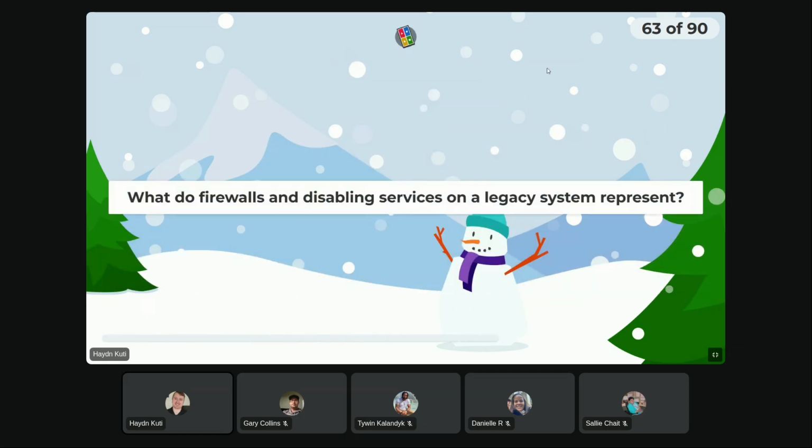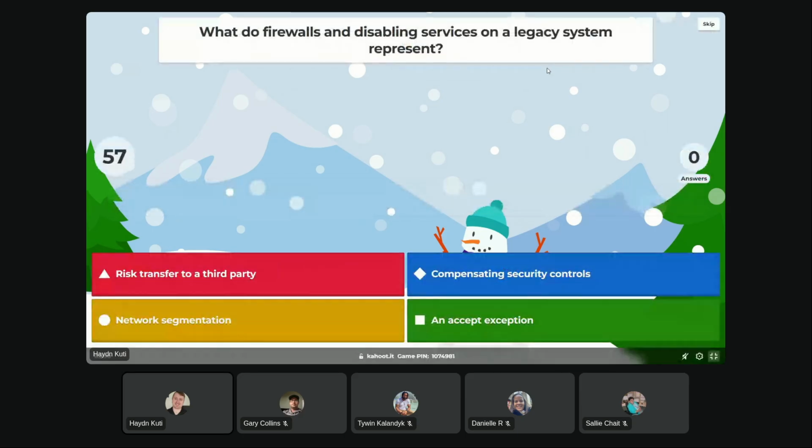What do firewalls and sibling services on legacy systems represent? Risk transfer to a third party, compensating security controls, network segmentation, or an exception.